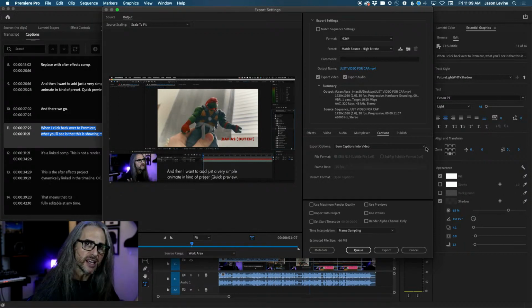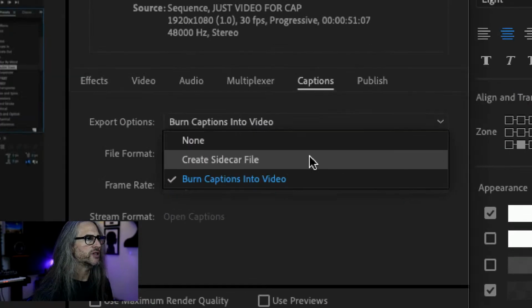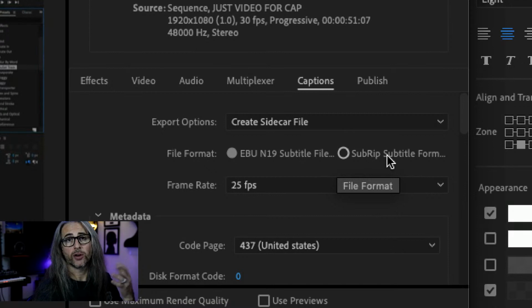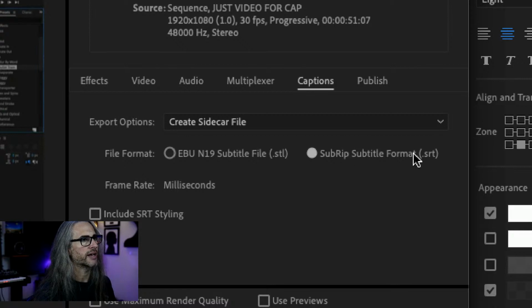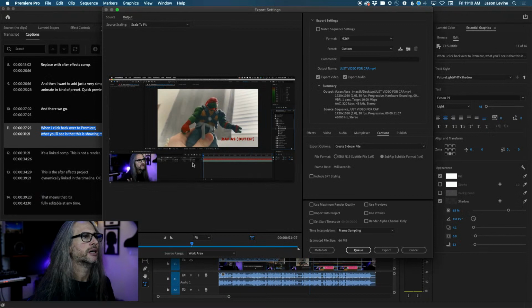If I want the enable/disable option available via Facebook or Vimeo or YouTube, then I go into the sidecar option. Then you can either choose EBU N19 or what you will want for YouTube, Vimeo, Facebook, which is the SubRip subtitle format. You're going to want this one here. You'll even see it says SRT or STL. For most of us, we're going to be working with SRT.